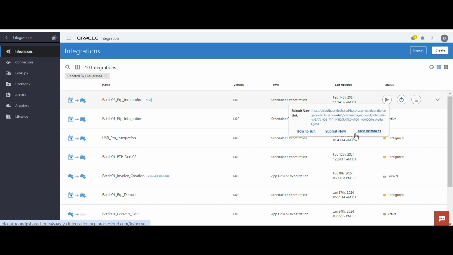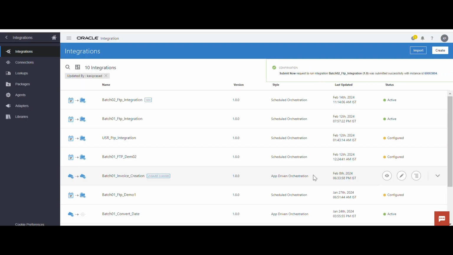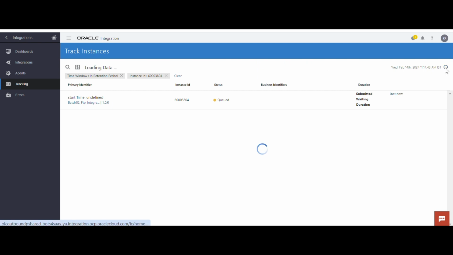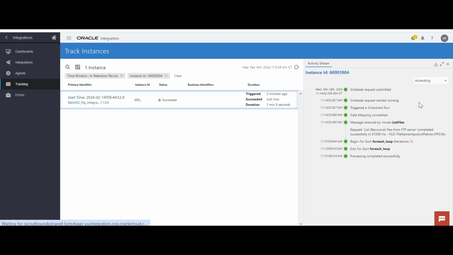So let me run this integration. Submit now. Submit. So check the instance ID. Let's wait for 2 minutes. Okay, it's queued, submitted for waiting duration. Still it's in process. Let's refresh it. Now it's succeeded. Okay, so it's completed. See, for each iteration we have only one file. It is iterated one time.